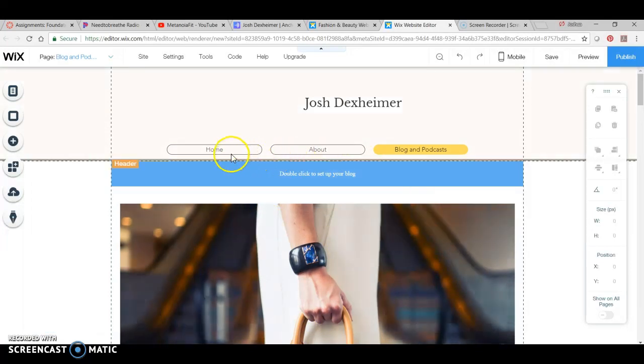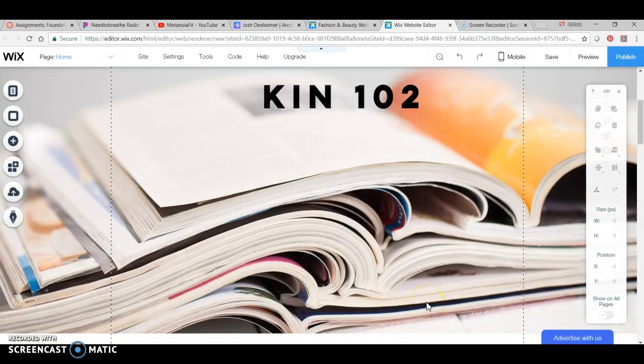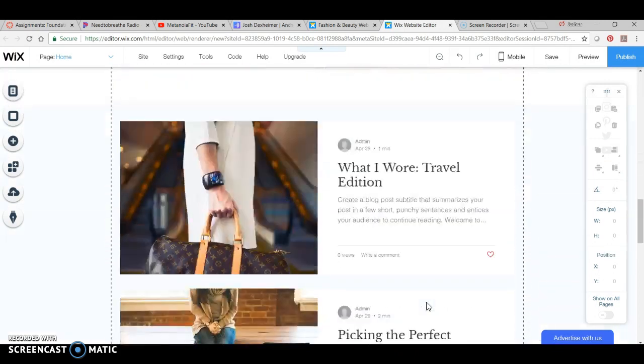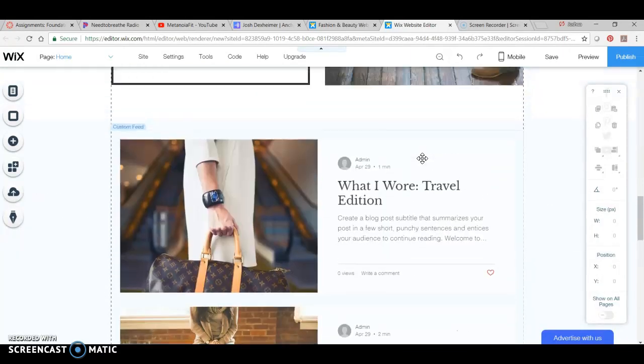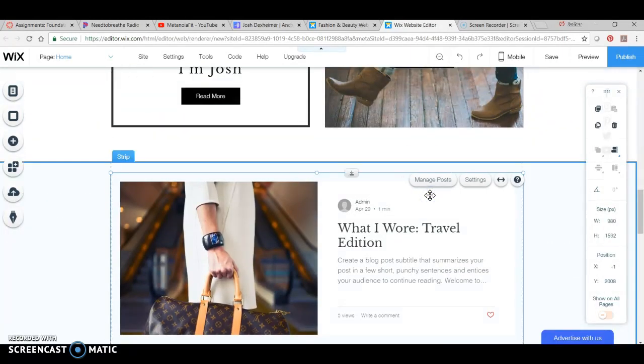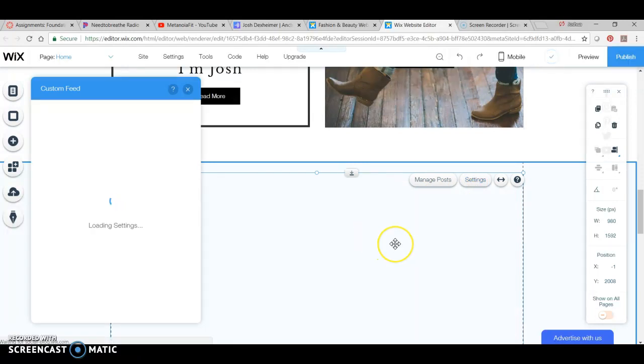So it brought us to our blog page. I want to click navigate. I want to go back to this home page. So we're going to end up setting all of this up. So here's our blog. It pops up at the bottom of the home page, which is awesome. But I don't like the way that it is set up.